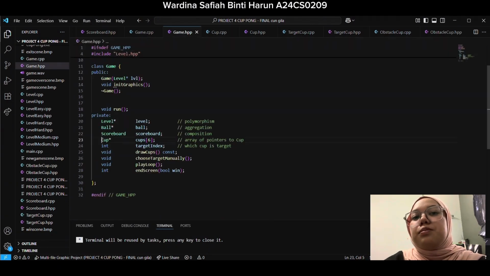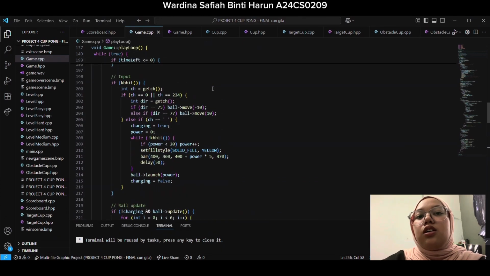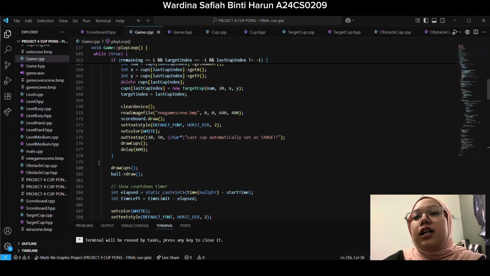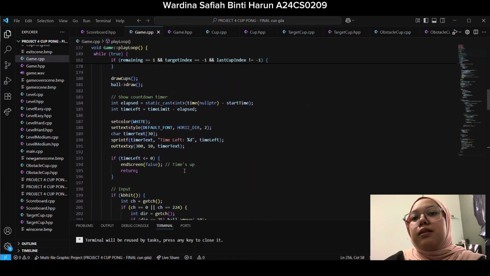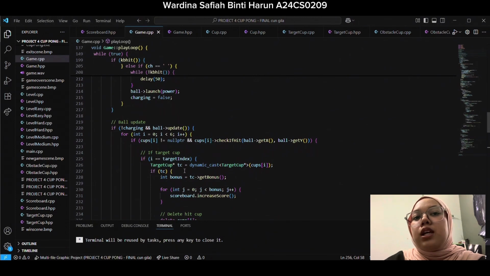Even though the cups behave differently, we can treat them all as cup pointers. This means we can store all the cups, regardless of type, in a single array. Then in our game loop, we can just loop through that array and call functions like draw and check if hit on each cup without worrying about their actual type. And when a cup is hit, the game will check whether it's a target cup or obstacle cup.